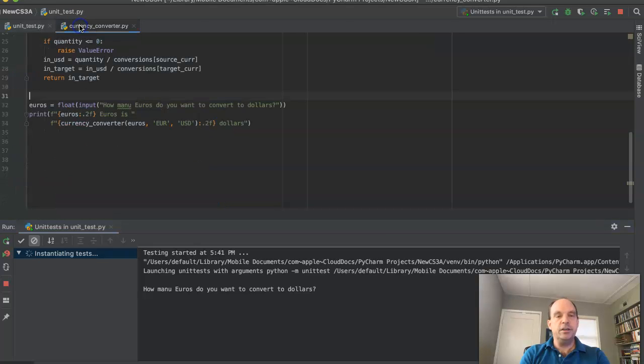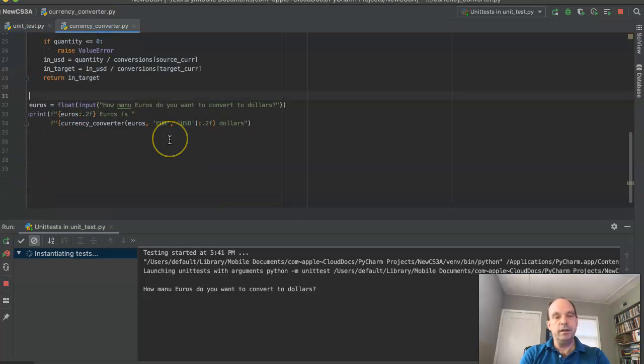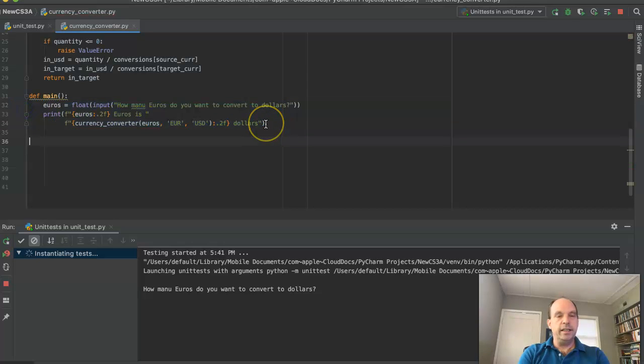And that's because in the currency converter function, I wrote this code at the unindented module level, and it got executed when I imported currency converter. So just the fact of importing the currency converter function caused my code to get executed. I didn't want that to happen. I need to put this inside a main function and then add the pattern if name equals main.